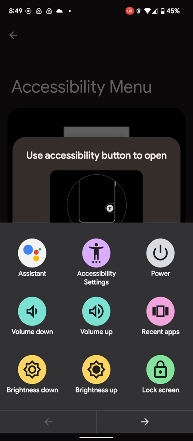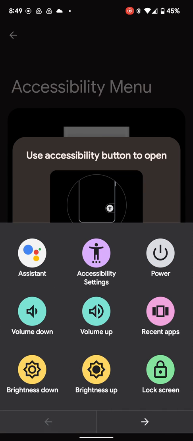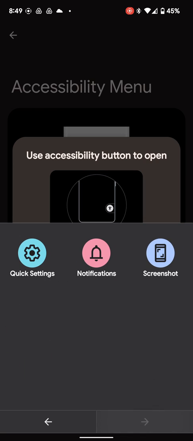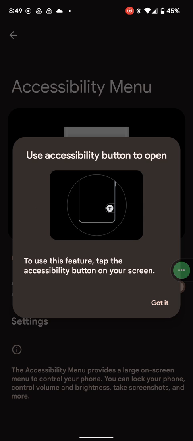When I click that shortcut now, it brings a whole host of shortcuts for me. I can do my brightness, I can look at recent apps, I can lock my screen, I can get to my settings very quickly, I can take a screenshot. So some of these things that normally you have to do extra gestures and things for, you can just quickly get to. Many of my clients like having this feature.